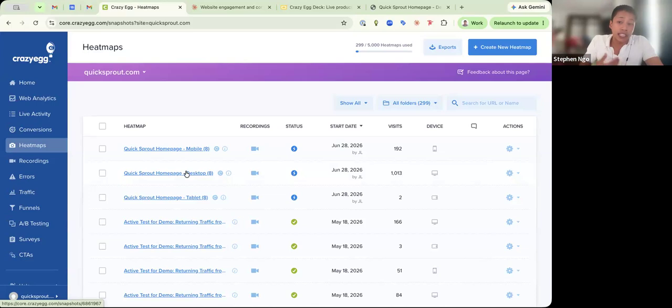And the reason why that's helpful is because unlike a lot of other heat map vendors, our heat maps are able to actually record up to 100% of visits by default. And it actually will default to collecting 100% of visits as well. And let me show you what that setting is.